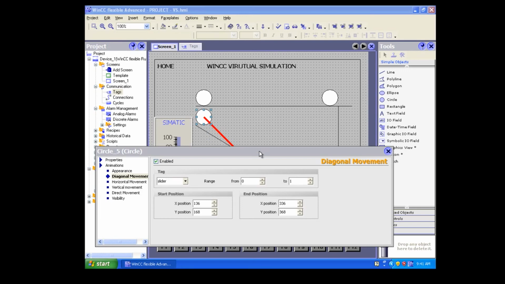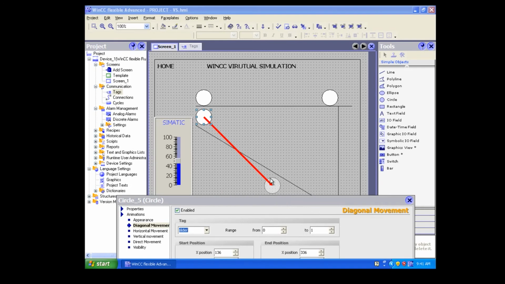Fine. So check out this one. Horizontal movement up to this place. From there, another object should move from this place to this place. Got it? So for that, we'll take one more object like this. I just copy that and paste it here.